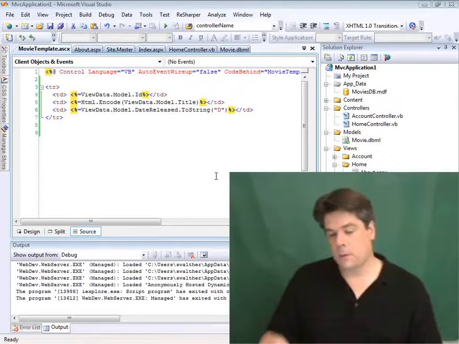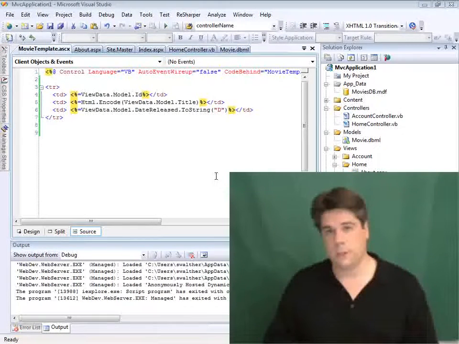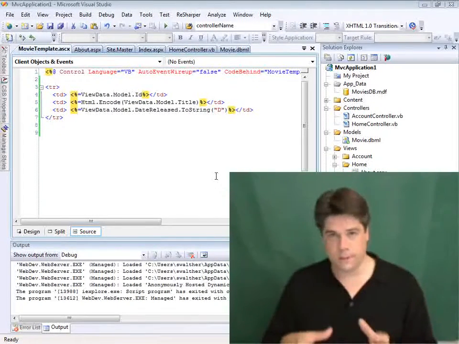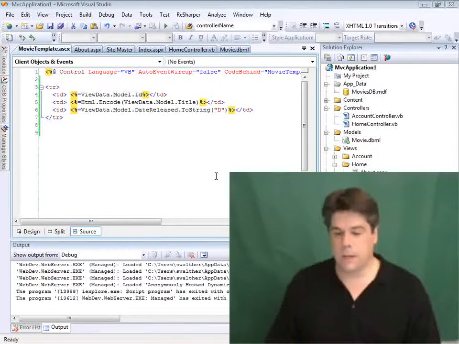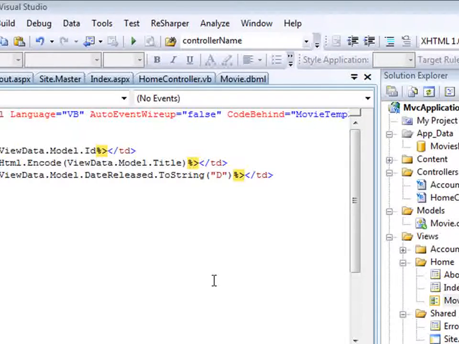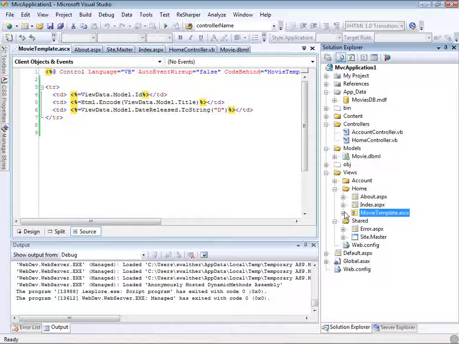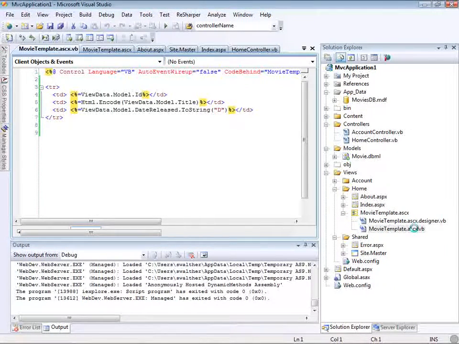Now, there's one last minor change that we have to make before we can run it. Right now the view data is going to come to the user control, and it's going to be just an object. So viewData.model is going to represent an object rather than a movie class, and that can cause some problems. So what we're going to do is strongly type our user control so it expects to get a movie. To do that, I'm going to click on this little icon right here. That's for showing all files, and that way I can get to the code behind file for our user control.